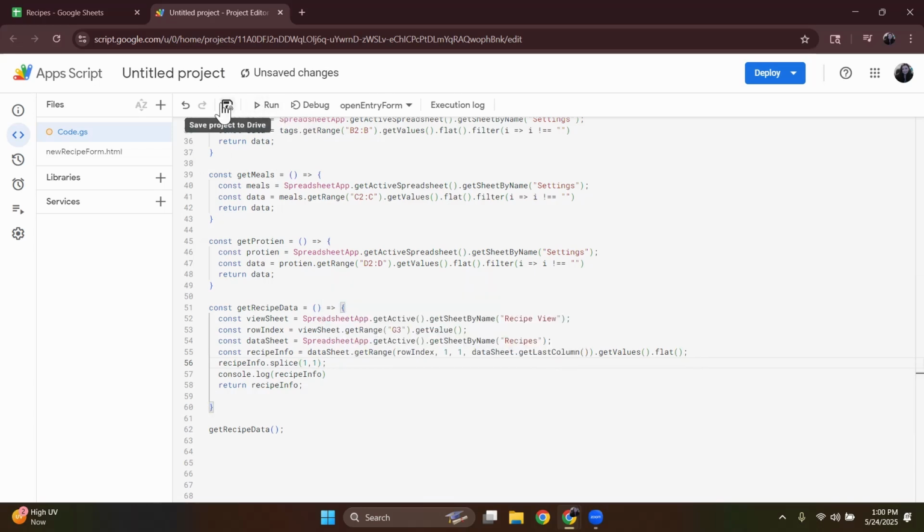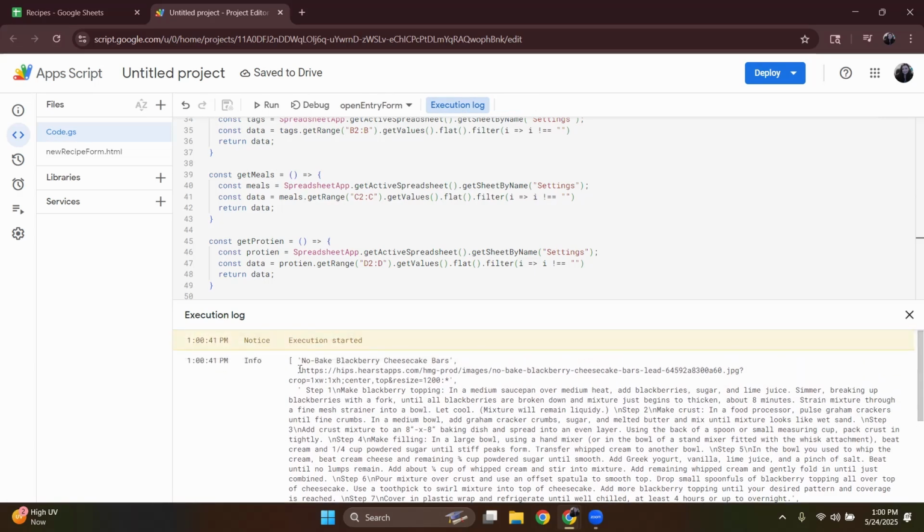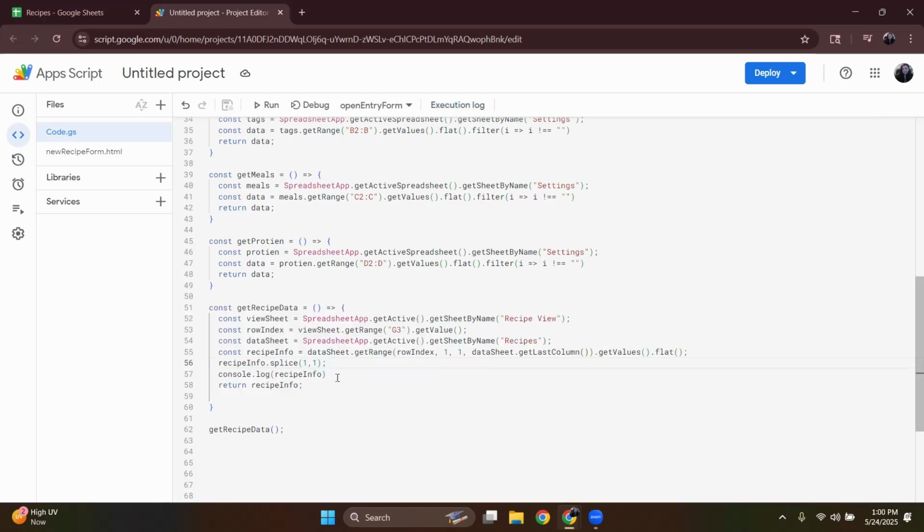Now push the run button again and see what we have. Alright, this is something we can work with. Let's go ahead and remove the console log and where we're calling the function getRecipeData below. Now we can move on to actually making the edit form.